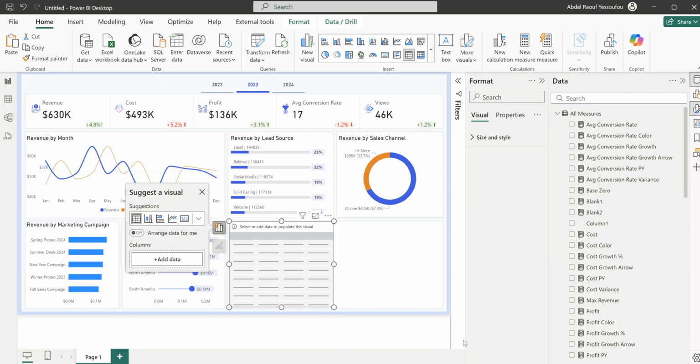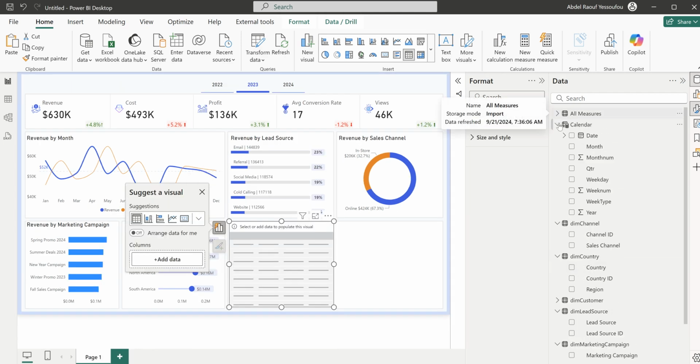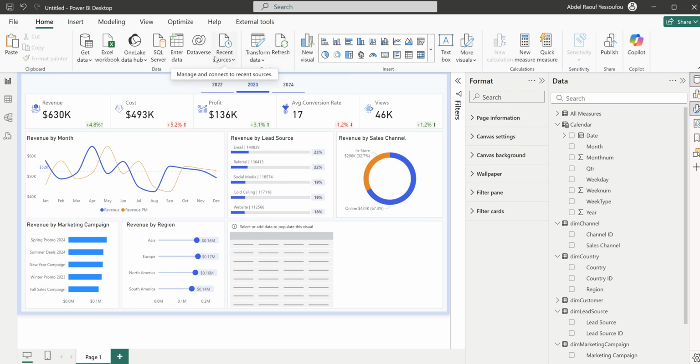So country flag, where do we get our flag? When I go to country, for example, there's nothing like flag. So let's go back. There's a table for the flag. Let's go to transform, go to transform data.